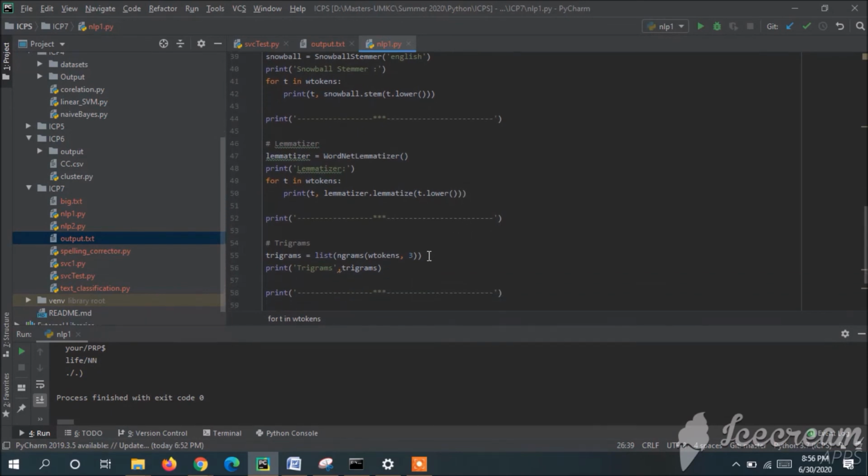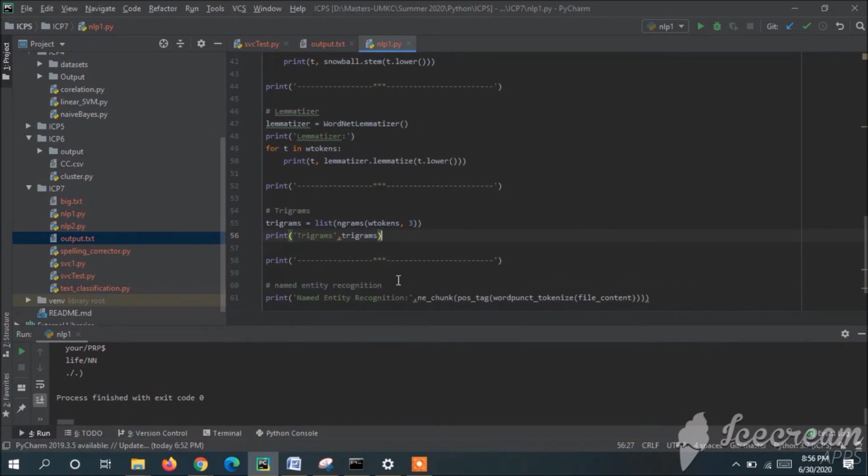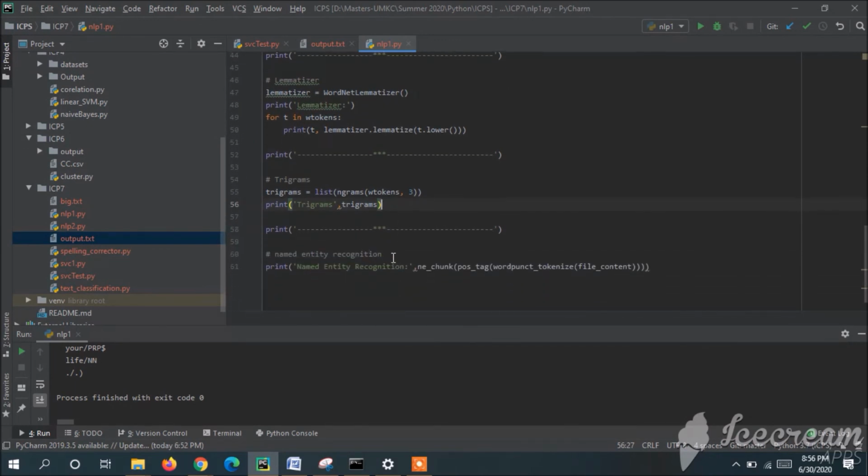Trigram groups three words of the file and gives the combination of all three words. We can see this. And the named entity recognition: if you pass some name, it can say whether it is a name, an organization, or some company, like that. Now we'll see the output of it.